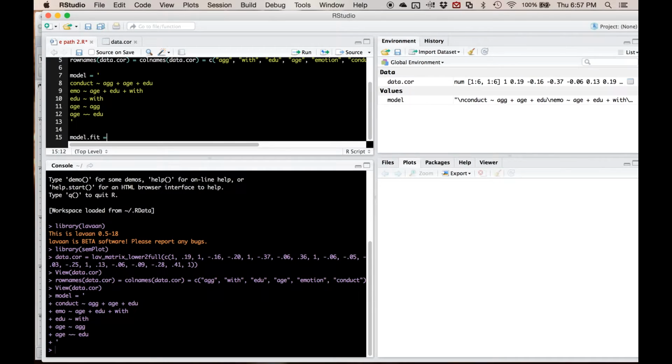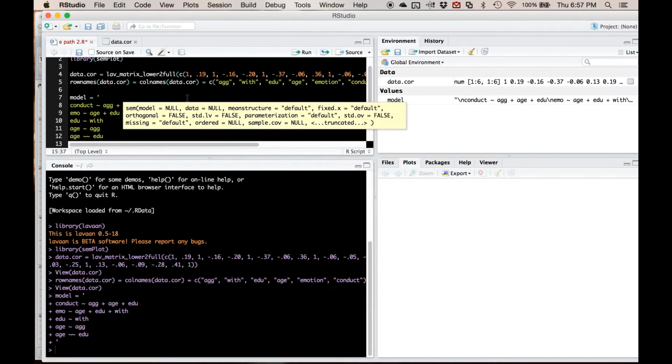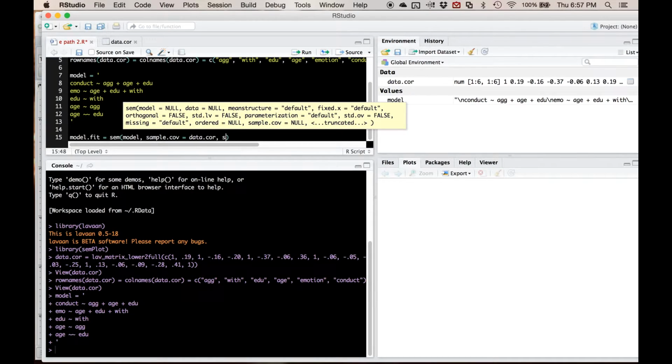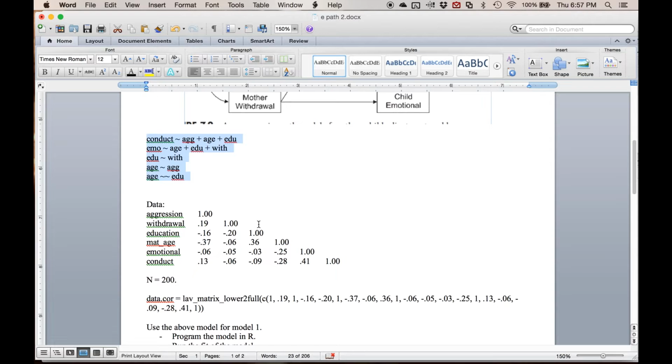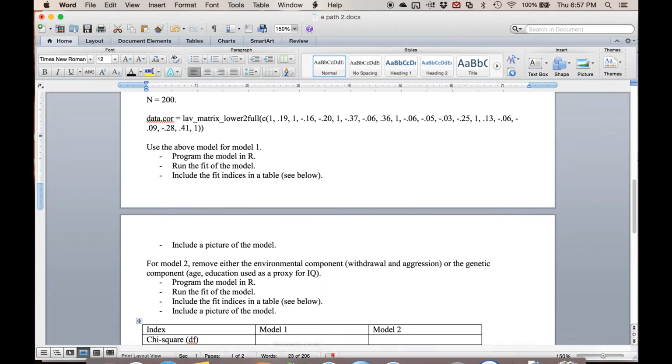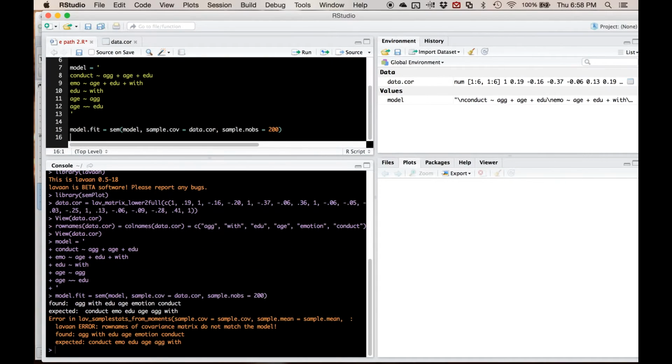So I'm going to do model.fit equals, and we're going to do sim because this is a path model. I'm going to run the model, and then we're going to include our sample covariances. So sample covariances equals data.core and sample number of observations. So sample.nobs is, let's see, n is 200. Okay. So let's do that. 200. Okay. So I'm going to run that.